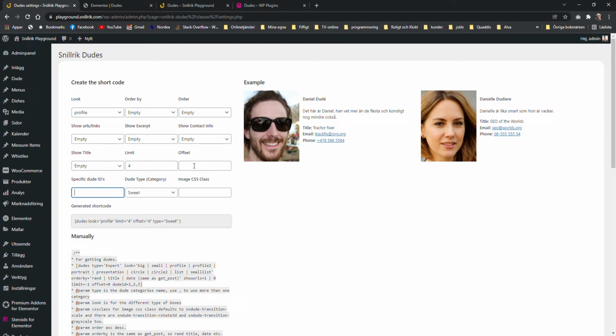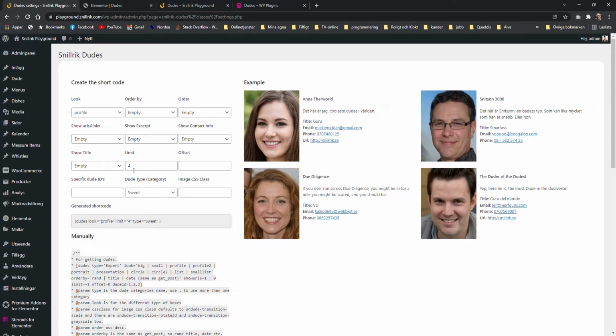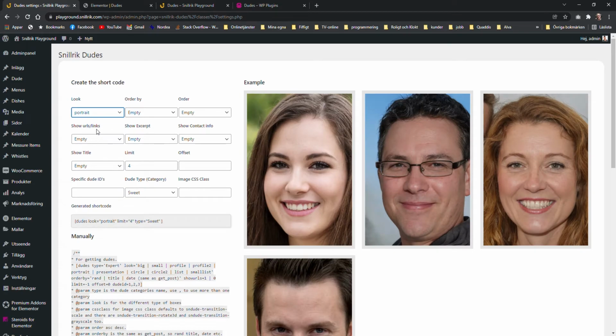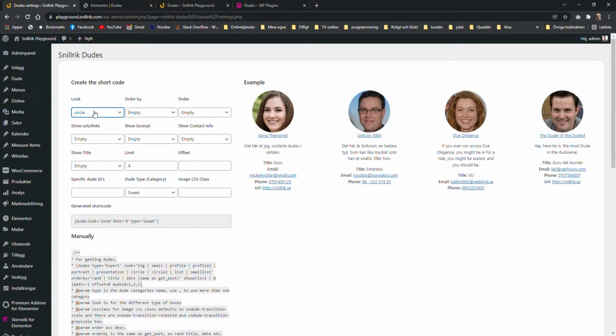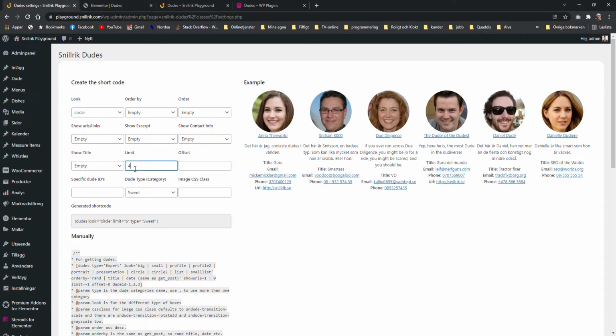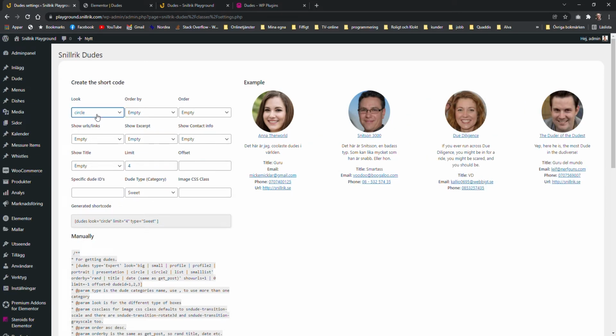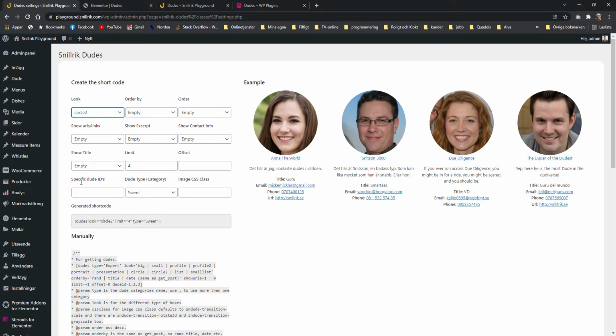And we offset nothing. Limited to 4. Well, then you have the profile, and the portrait is just a big block with an image. Presentation is sort of the same, but with text. And circles, I like circles, so you have those. And these are actually 6 of them, but circle 2 is bigger, so it's suitable if you want to have 4.